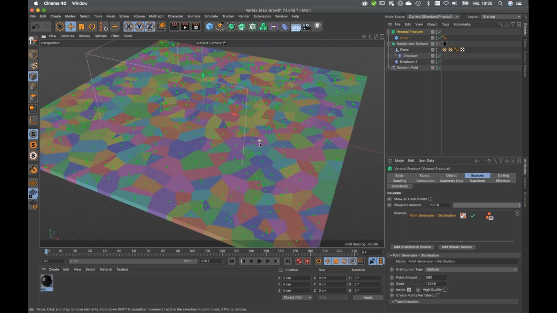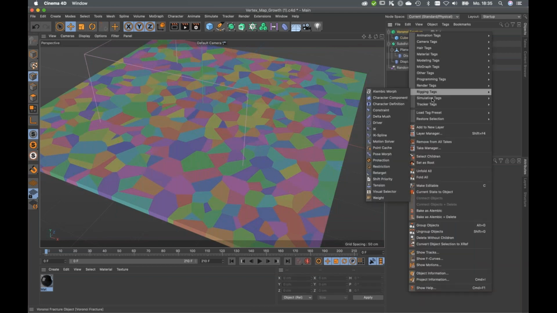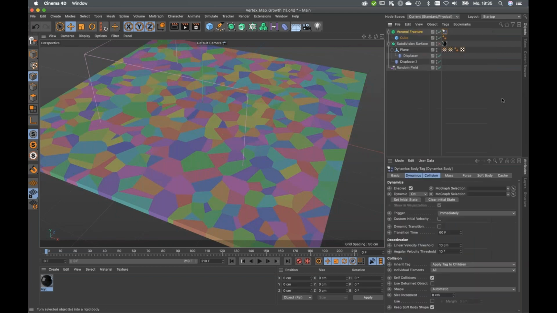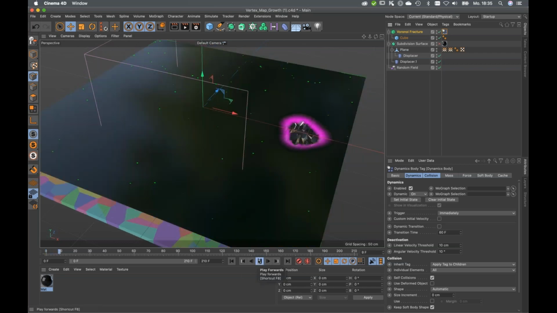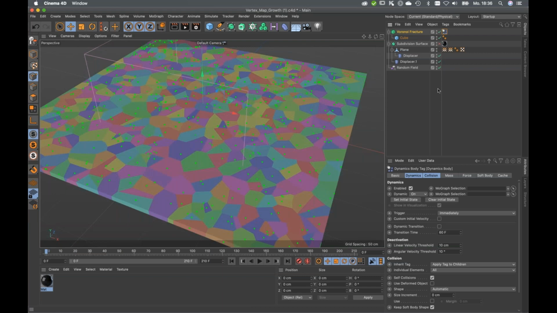All right, so the next thing I want to do is create a simulation tag, Rigidbody, and if I do that and play back the animation again, you see that everything is just falling down. You can see it down here, and the effect is starting here, and they are not connected. Okay, so how can we connect these?